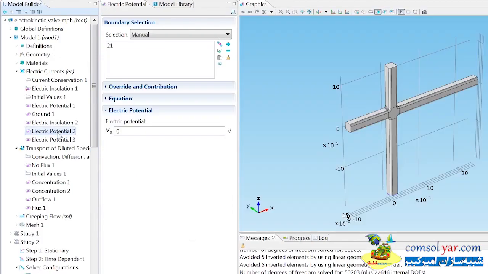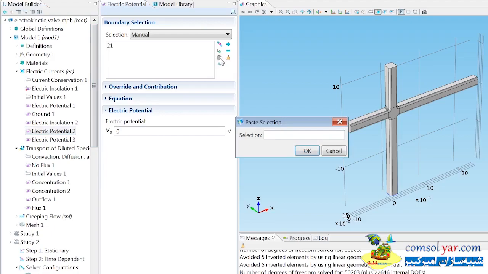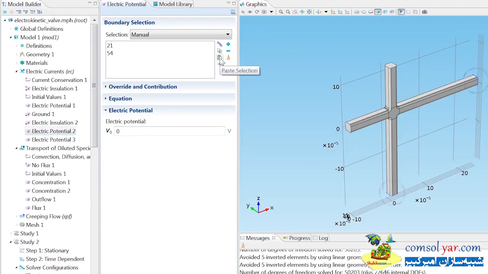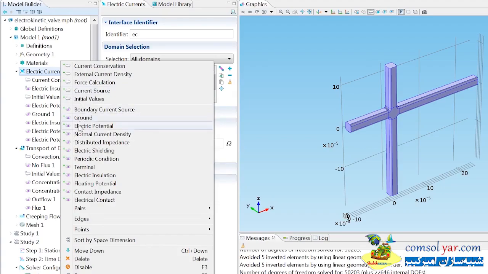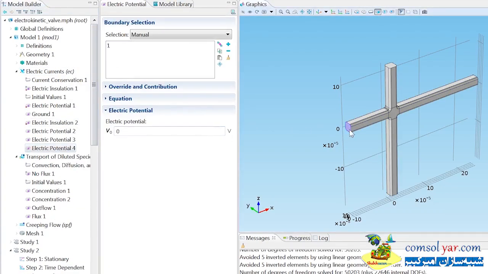Go into the Electric Potential 2 node and change the boundaries to 21 and 54. Here we define the injection channel outlet as well as the focusing channel outlet as 0 volts. Add another electric potential to the Electric Currents node, select boundary 1, and enter -1 volts as the electric potential. This will override the previous insulation boundary we created and will make the sample inlet boundary also have a charge of -1 volts. Therefore, an outward flow will develop in the sample inlet as a result of the potential difference of 2.2 volts between the top buffer inlet boundary and the sample inlet boundary.